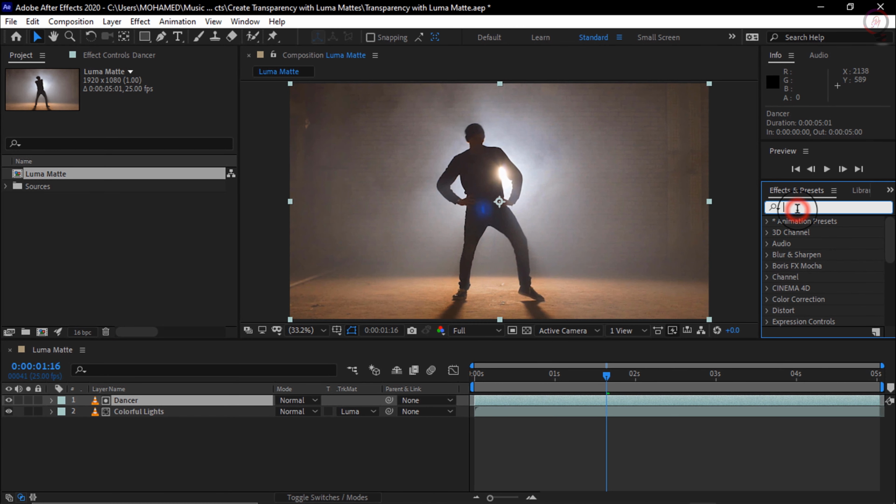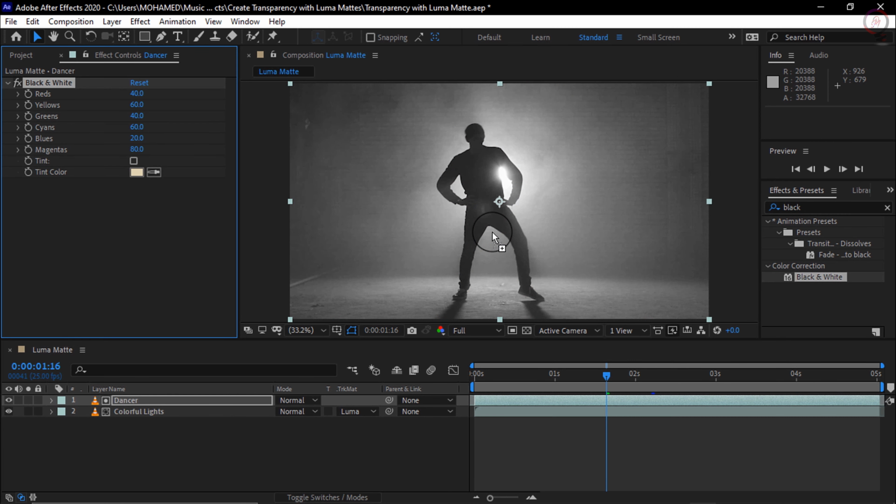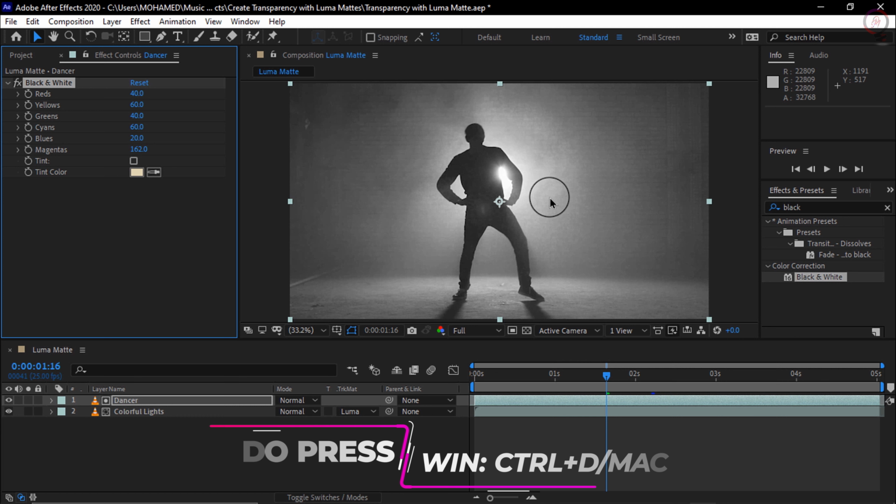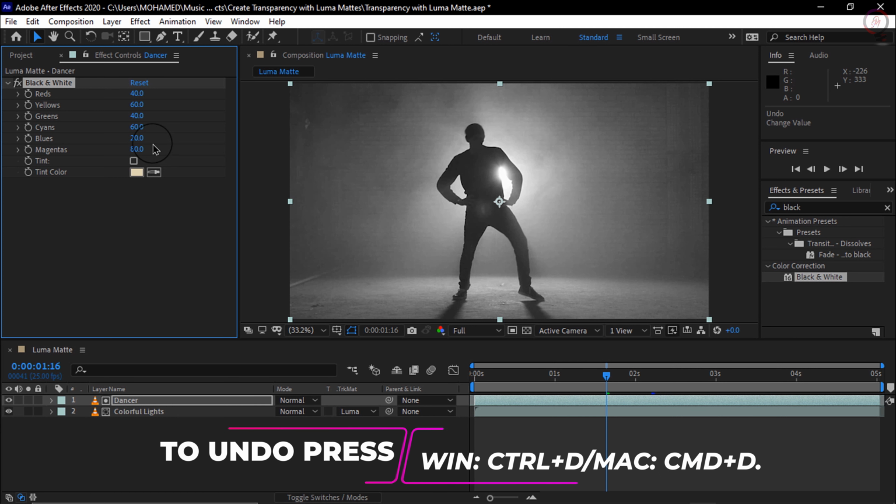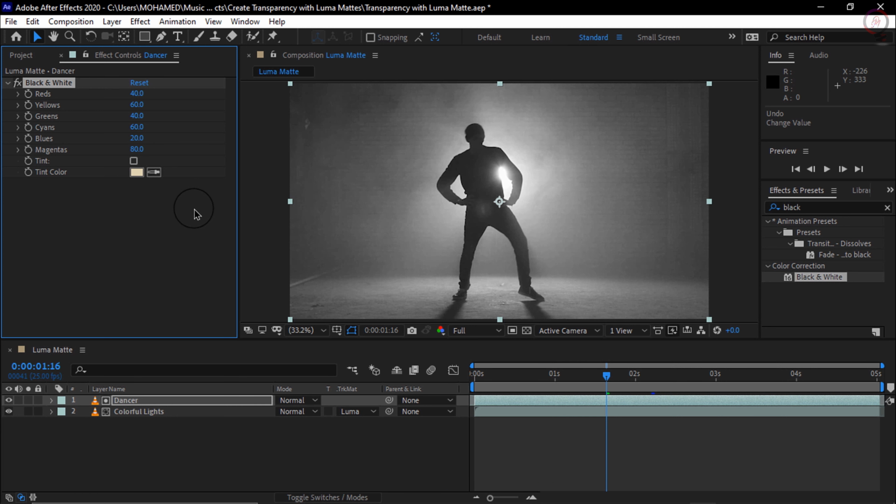Then I will come over to my effects and presets and I will type black, and that is black and white. I will drag and drop that on there to make this black and white. So now we are only dealing with the brightness of pixels. Now I could adjust this by adjusting things like the magenta area here, and that would change the brightness of the magenta pixels. I do not really need to do that, so just undo. What I need to do is heighten the levels, so the black pixels are black and the lightest pixels are really bright white.